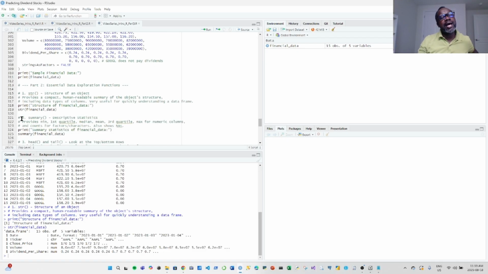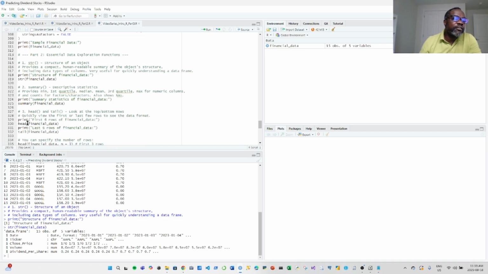Part two. Now we're going to use the summary function to check the descriptive statistics, which will provide you the min, first quartile, median, mean, third quartile, and then max for numerical columns. And then for categorical columns, which are factors and characters, it will just give you the counts. It also shows your missing values, or not available.